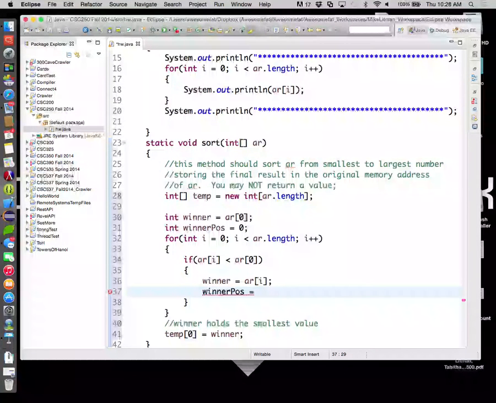Look at the code. Don't look at me, look at the code. What's winner pos going to be equal to? If AR at bucket I is less than AR at bucket 0, our winner becomes AR at bucket I. What's the position of that winner? AR at I? Isn't that the value of our winner? What's the position of the winner? Just I. Right? The value was at AR at bucket I. The position was just I. That's where we found that winner, our current winner. Make sense?